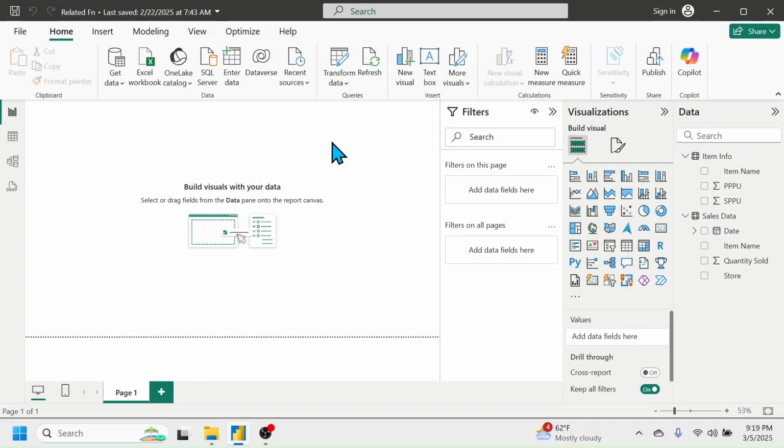Welcome back friends. In this tutorial I am going to show you how to use the RELATED function in Power BI. The RELATED function in Power BI is used to pull the information from the related table.